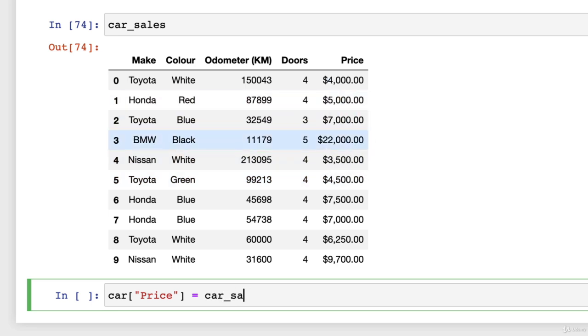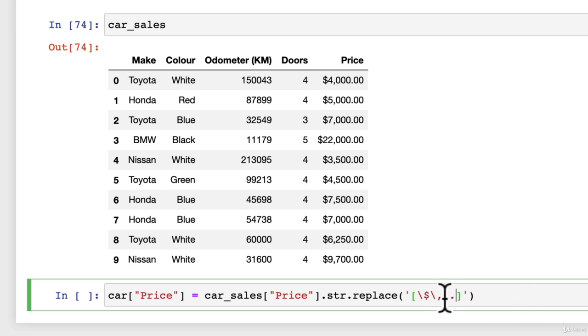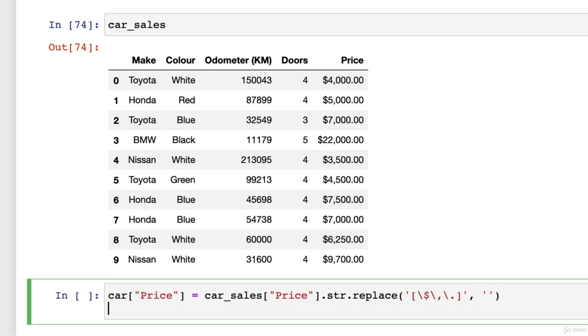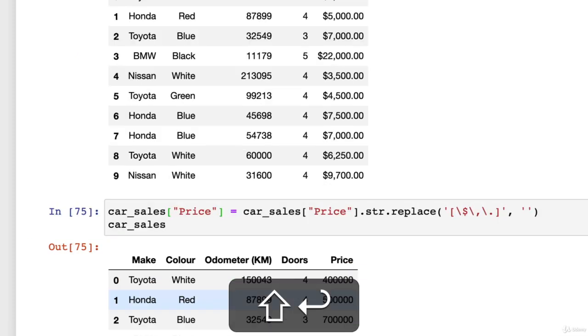So to do that, we'll go car sales, and then we'll change the price column. We need to access the string. We saw this in the Pandas section. We go string.replace, and now we want to pass in a little bit of regex here. There we go. So essentially all this is saying is get the dollar sign, the comma, and the dot, which is here and here, and replace it with an empty string. So we'll see what this does. Car sales. Oh, we need to add car sales there. So let's see what it looks like now.